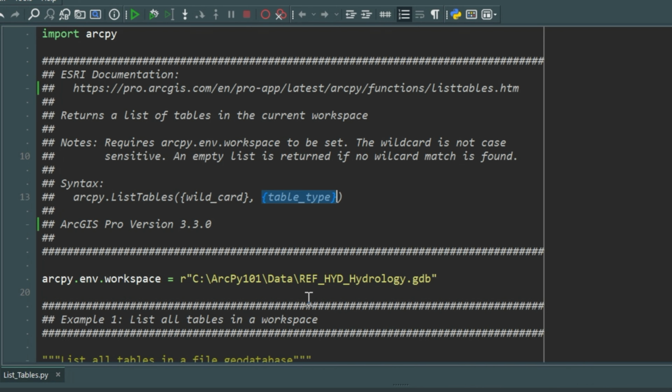In the previous video, we used our hydrology geodatabase as our workspace for the ArcPy ListFeatureClasses function, and we will do the same for the ArcPy ListTables function. We know that there are 3 tables in that geodatabase. Let's head over to ArcGIS Pro for a little recap.